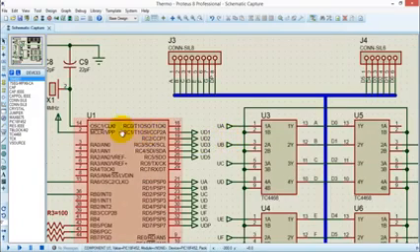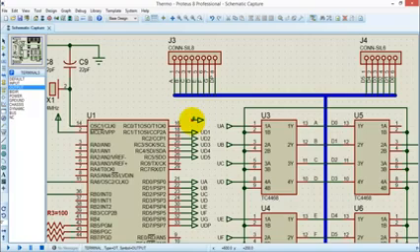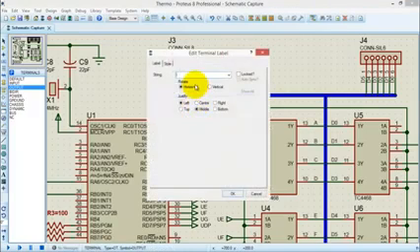First, I need the output. Go to the terminal mode tab, select output, place here and connect with pin 16. Label it as UD0.